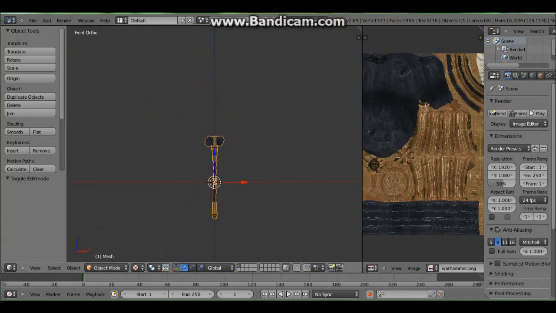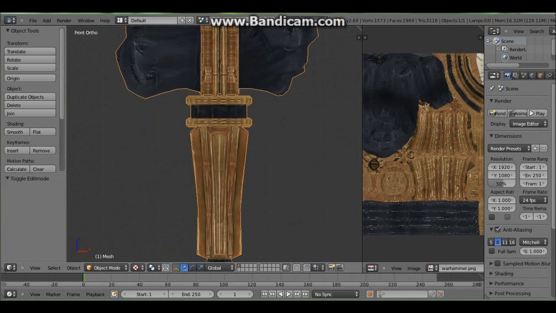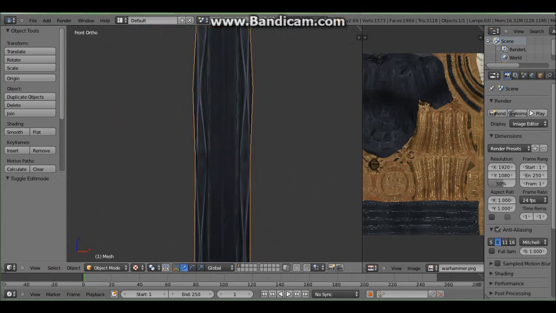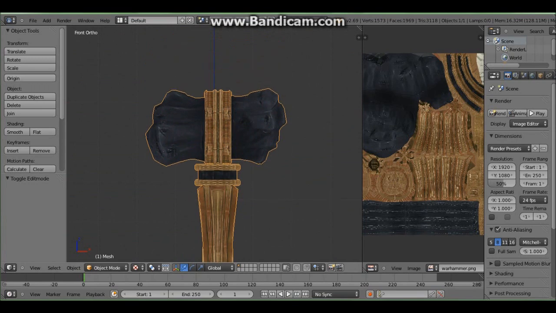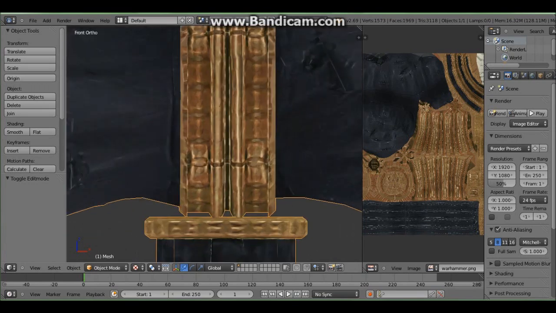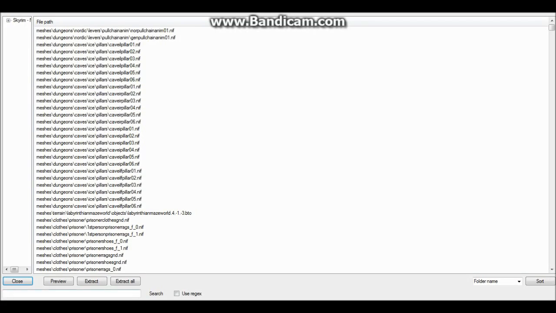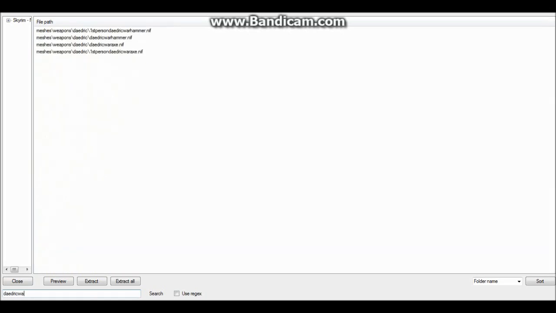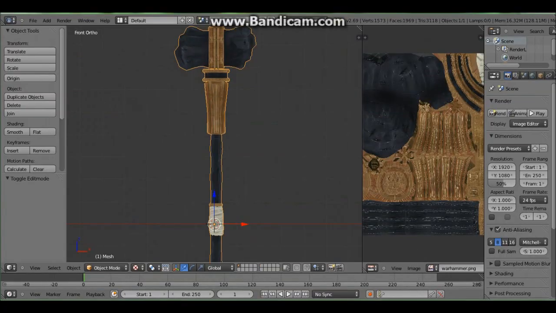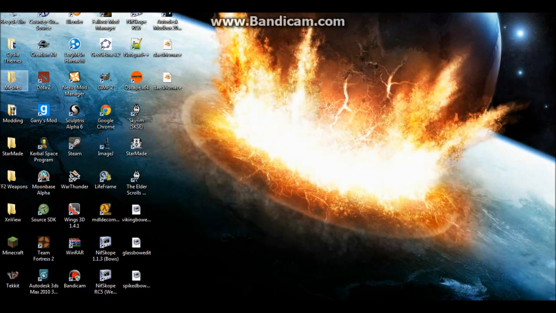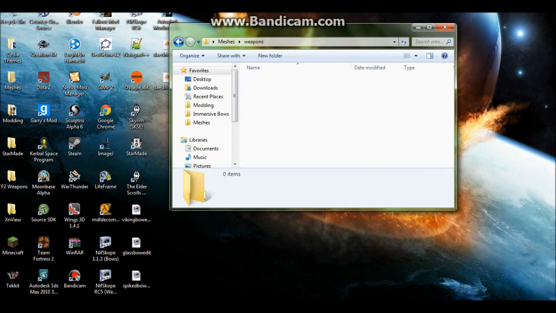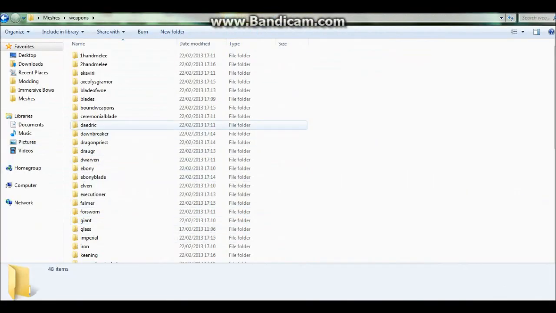For my file, I'm going to want to use the Daedric Warhammer as a base file, so I just pretty much copy all the things from the Daedric Mace to this. Let's look for Daedric. I think it's a Warhammer. Sorry. And you just export these two to somewhere where you can find them. On the other hand, I've exported the whole weapons folder to my desktop.